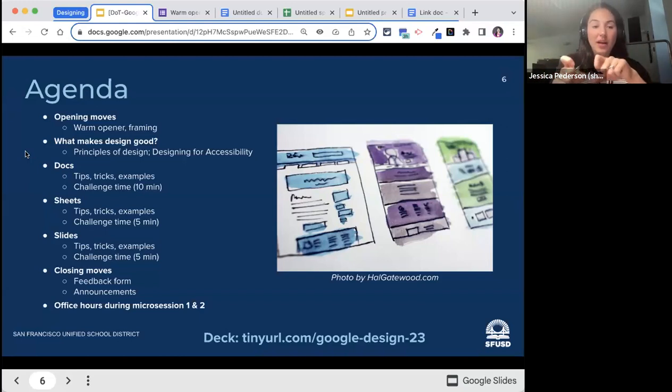We're going to move into Google Docs. I've got some tips, tricks, and examples. And then I've got a challenge for you. And so I'm excited to see if you can be successful with my challenge. We'll do the same thing for Sheets: tips, tricks, examples, and then I've got a challenge, and then Slides, same things: tips, tricks, examples, challenge time. We started a little late, but if we have time, we will do some closing moves. So let's go. Here we go.